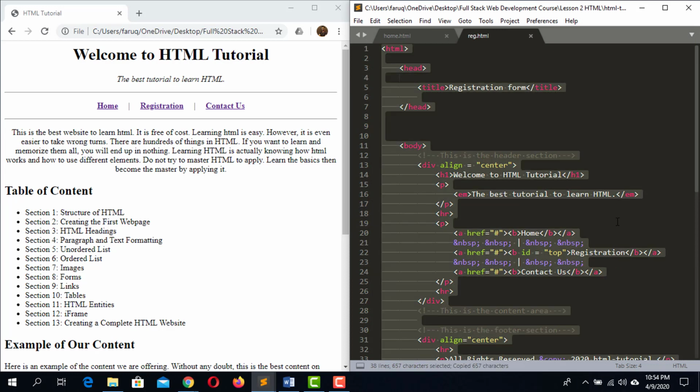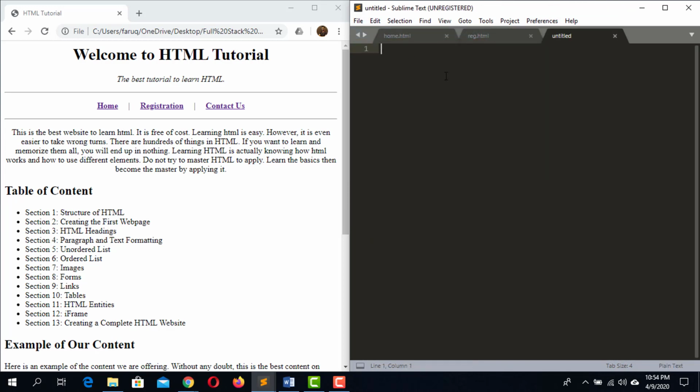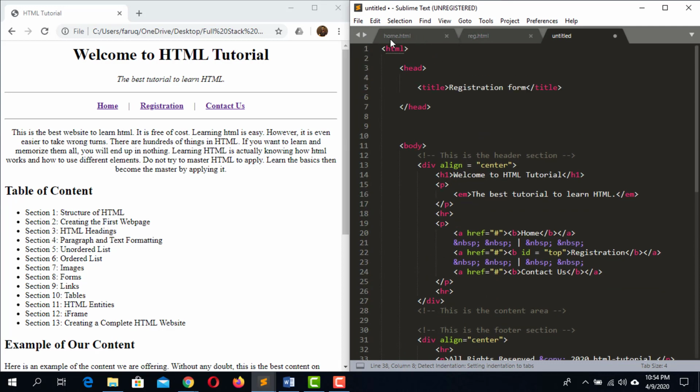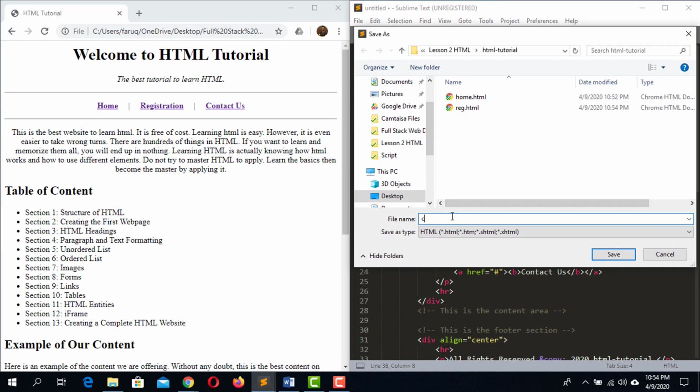Copy all of the codes from here, create a new file, paste the codes here, and save it as contact.html.